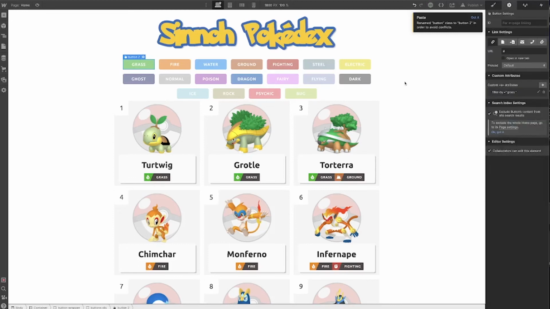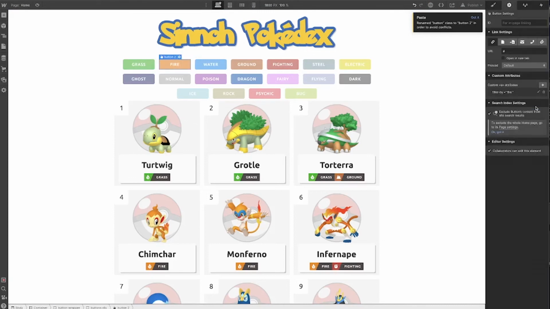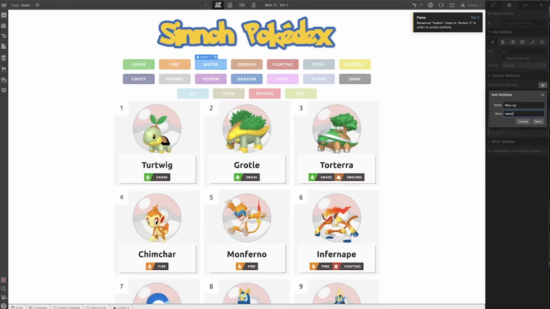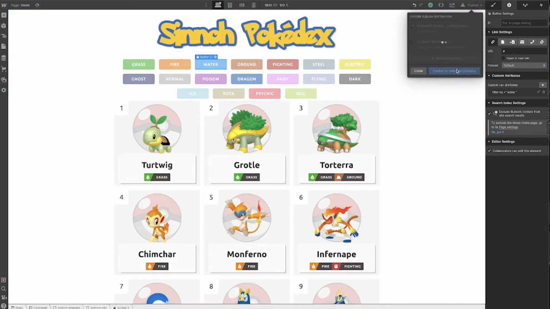So I'm going to click save, and you'll see it creates that little custom attribute there. Fire, name is filter by, and we're filtering out fire. And the same thing for water. Perfect. So then you just go through and you add the filter text to each of these so it knows which type it's sorting by, and then it'll be in place. So let's take a look. I'm going to publish this project.